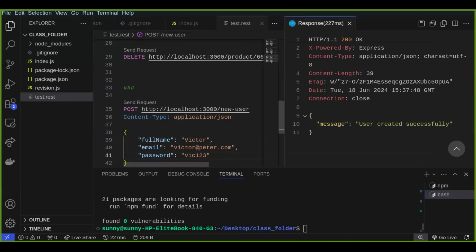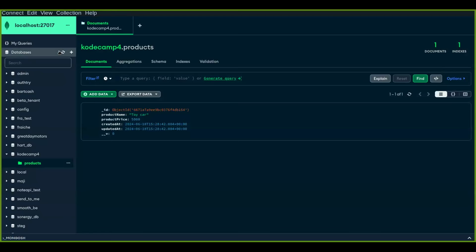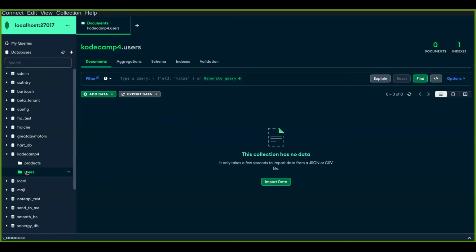If we go back to our database, right? Let's go to our database and let's check. Let me refresh here. You see that a users table has been created. Let me click on that users table, and then let me refresh. Okay, so let's check the reason why that user has not been created. Let's go back to our VS Code.